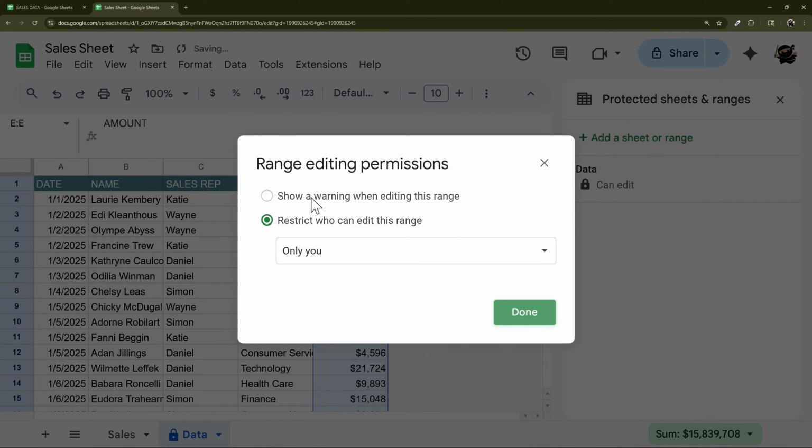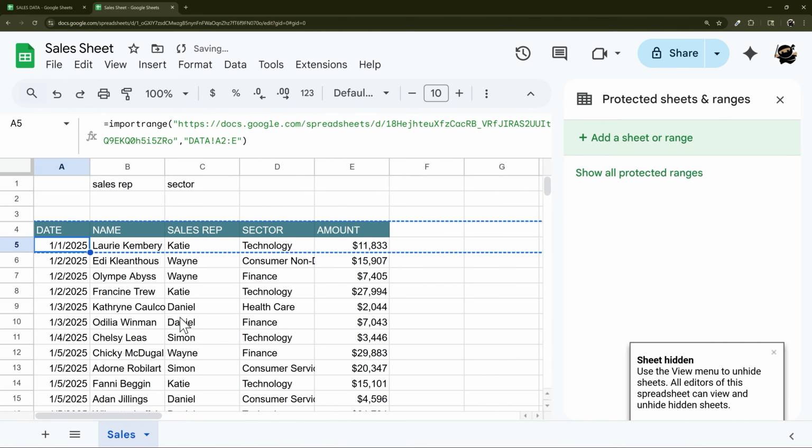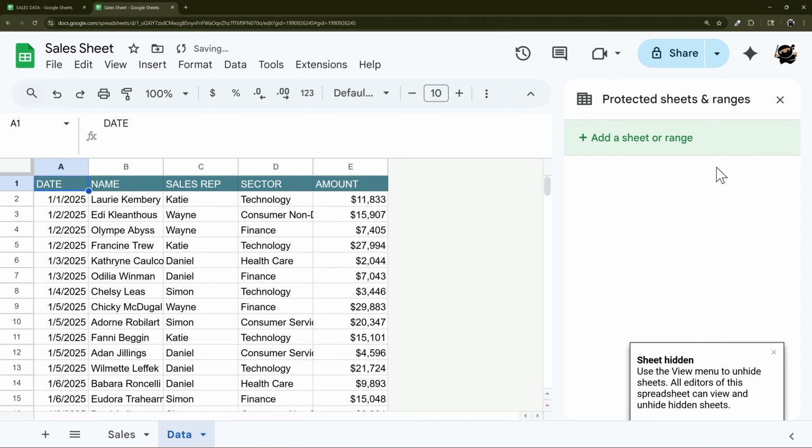And so you can do this. You can restrict who can edit this sheet. You can also just do show warning, but this one will make sure no one can touch it. And that's a great thing if you want to really protect it. And then once it's protected, then you can hide it. And at this point, anyone without permission cannot even view it. Let me go ahead and just remove that for now.